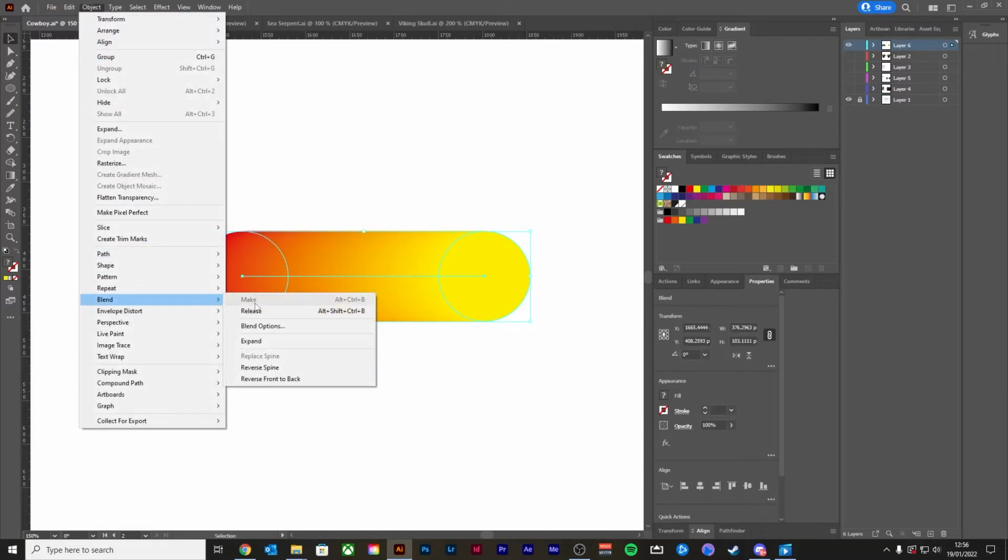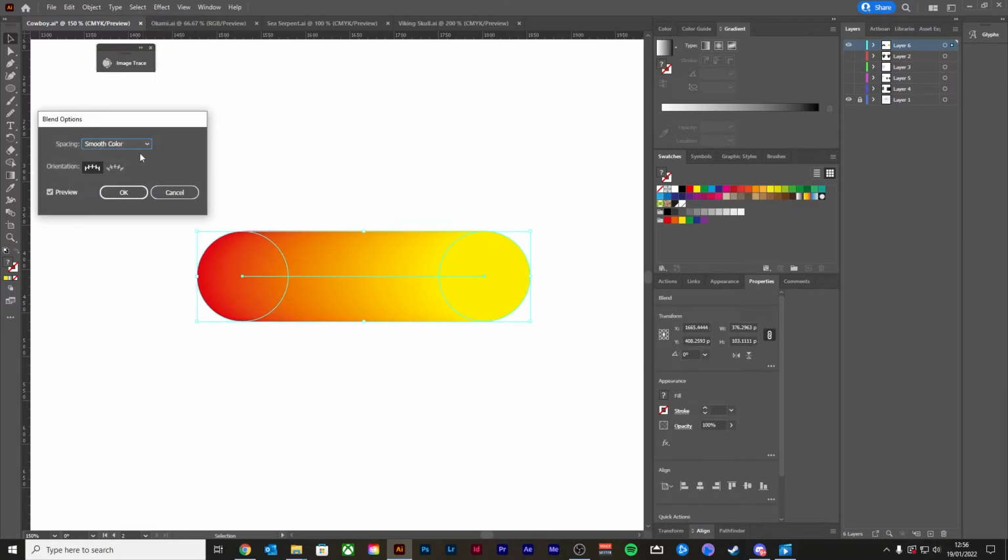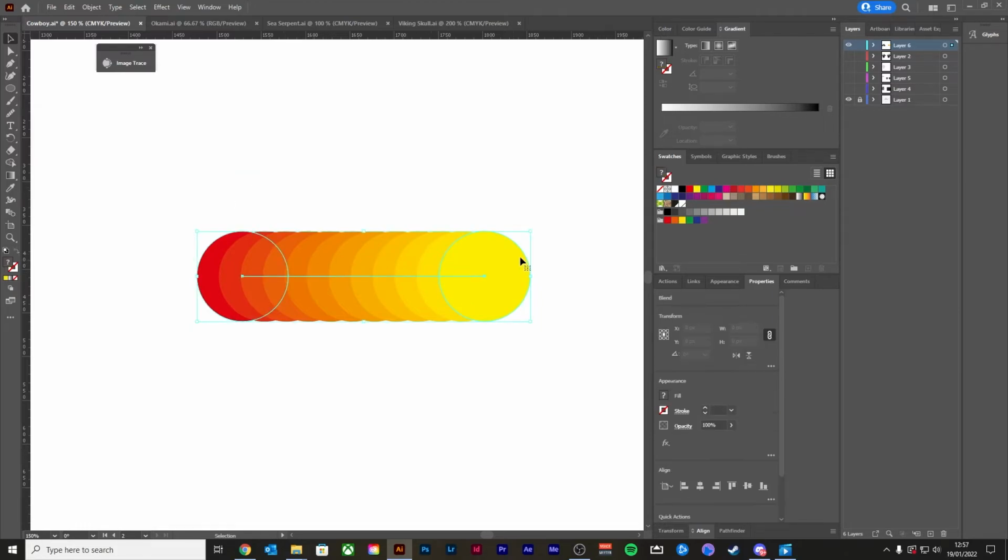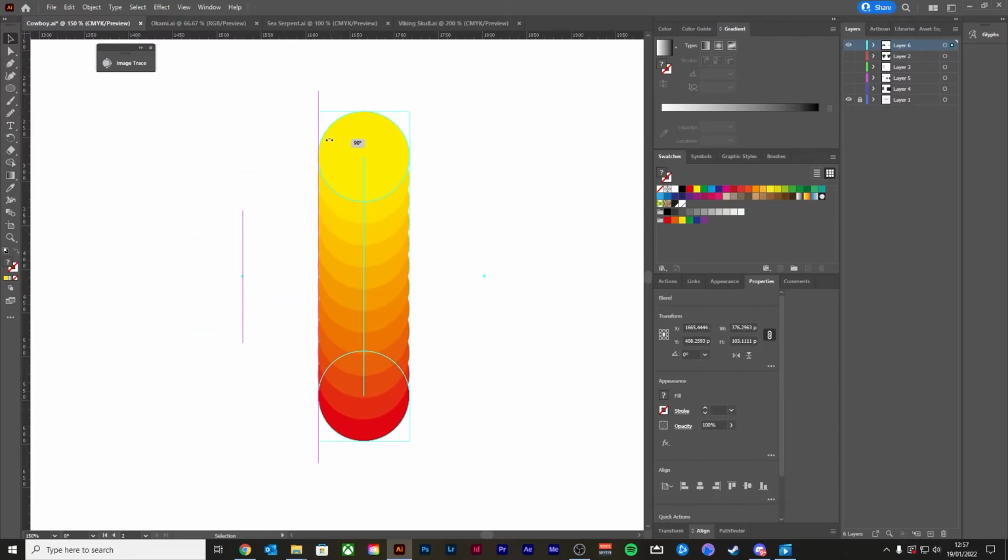Obviously, if you go to blend and then blend options, this is set to smooth color. You're going to want to keep it at that. You'll see if you go to specified steps and you select, let's say 10, then this is also a cool effect. If you don't want a smooth transition gradient and you want something like this, then that's the way to achieve it.